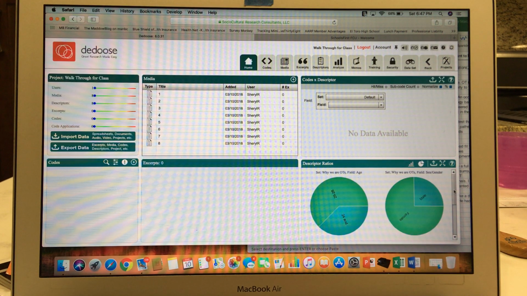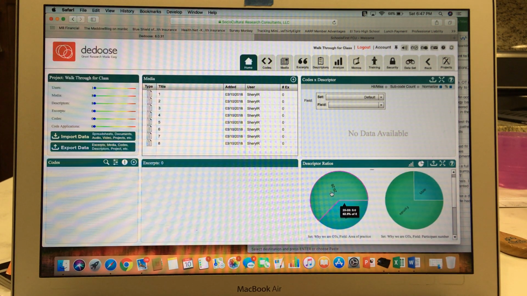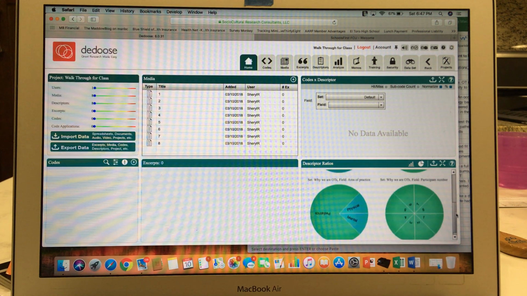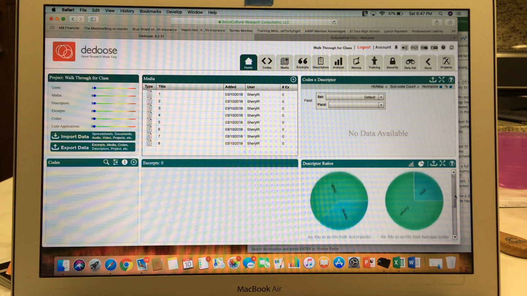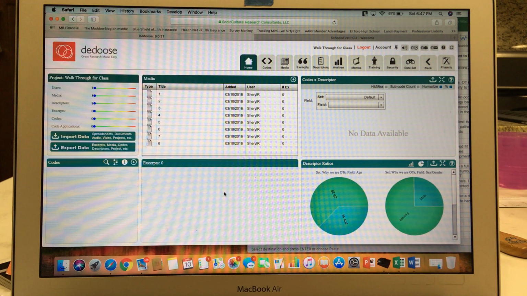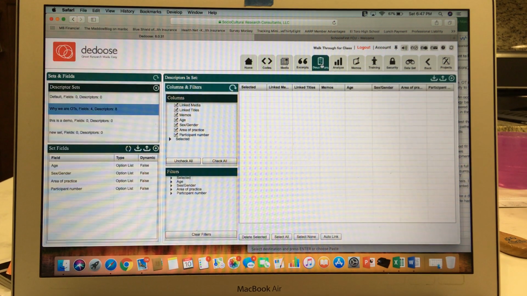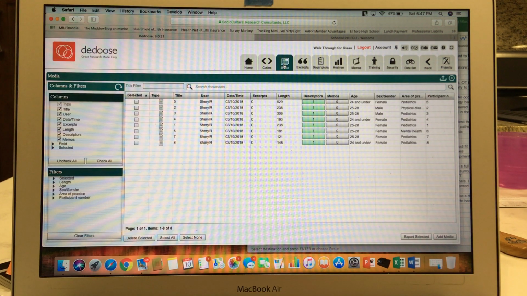Down here it tells you, okay, what do we have so far in terms of our demographics? We have a majority of 25 to 28 and some 24 and under, but we don't have any in the 29 and over category yet. They're mostly female so far. We have separate fields for each participant, and then we have a vast majority wanting to do pediatrics, at least in this small sample right here. So we'll see how that comes out as we put more of them in. All right, so that's it for how to go back and forth between descriptors and media and link the two. The end.